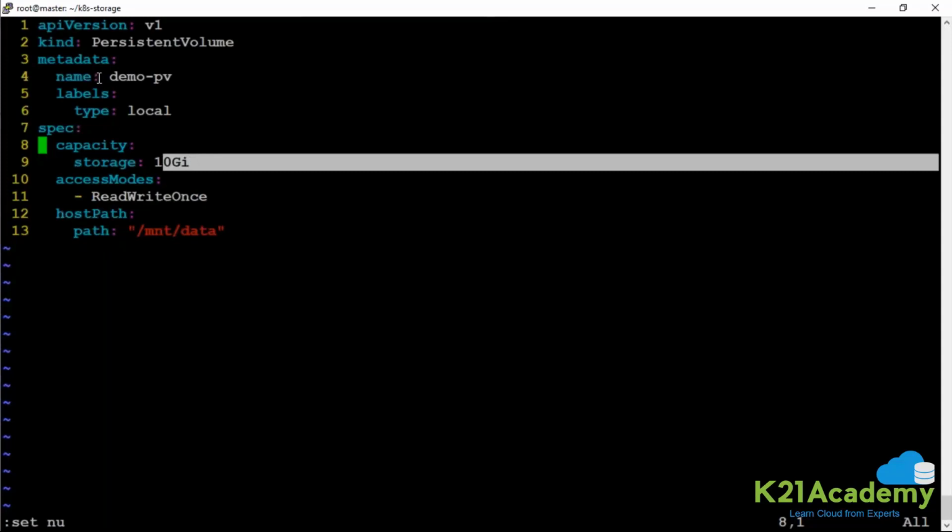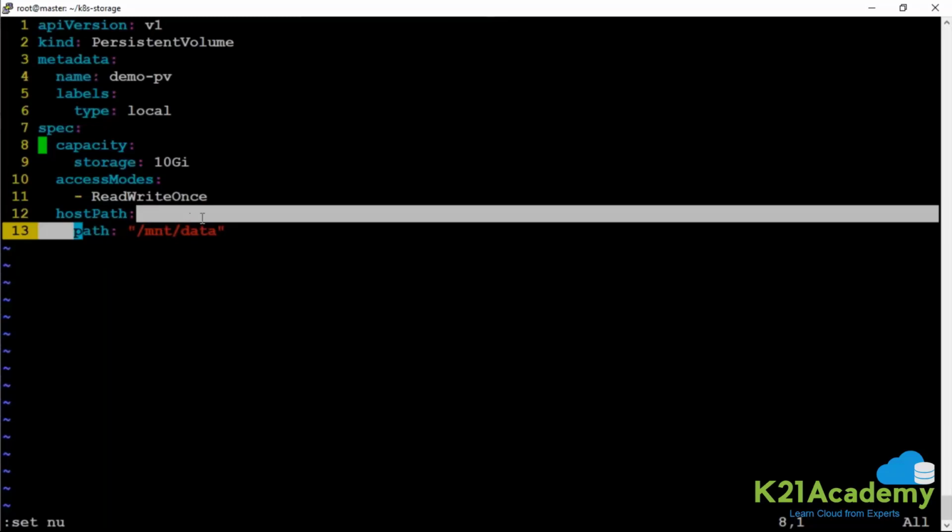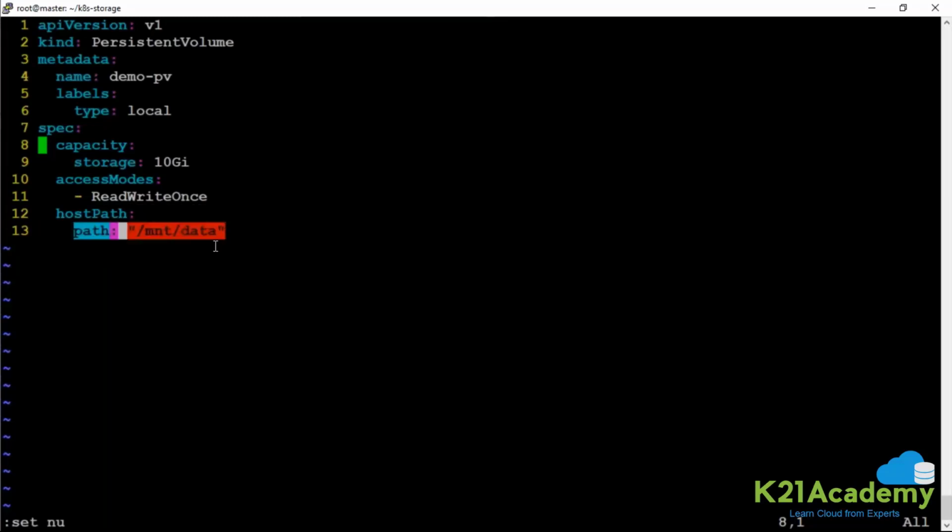And where is this storage coming from in the backend? It is the host path. Host path meaning whichever node that pod gets created on, on that node, this particular path is where we want this volume to be created. It's not like if I go into worker node one and look at /mnt/data, I will see 10 GB of space there. It's thin provisioning. As and when it increases, the size will grow, right?